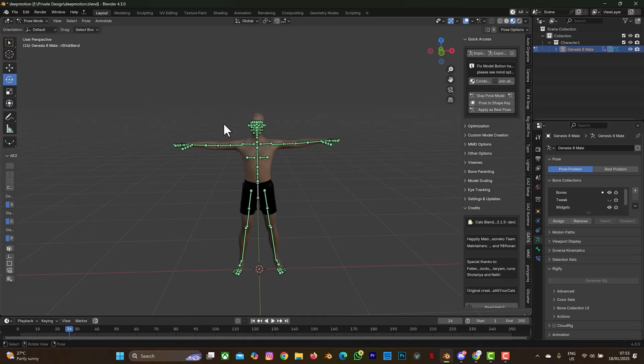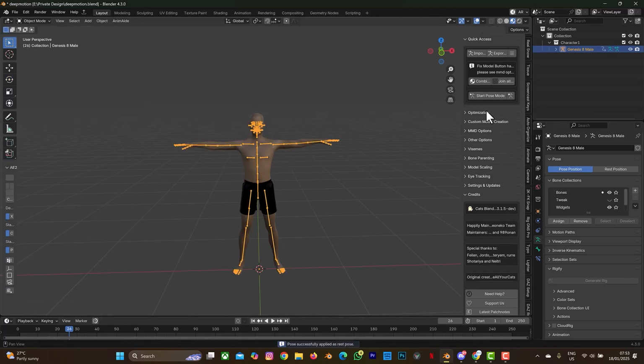So we have this. When you are done with this, what you just need to do is to apply as rest pose. When I select rest pose, can you see this? Even in edit mode, it's on T pose. Then we can now export our character as FBX and upload it on DeepMotion AI.